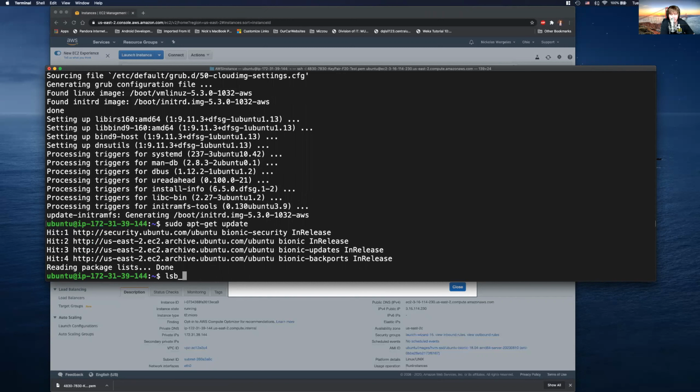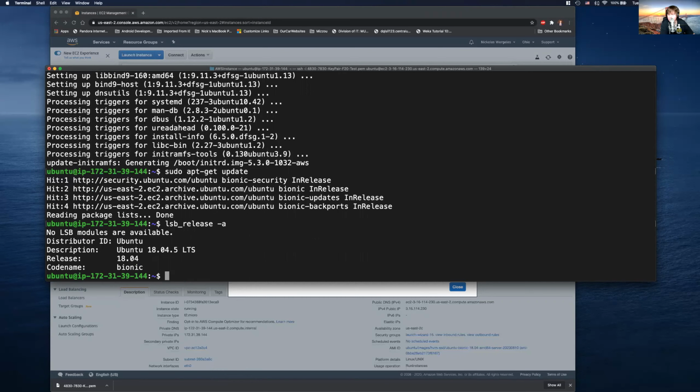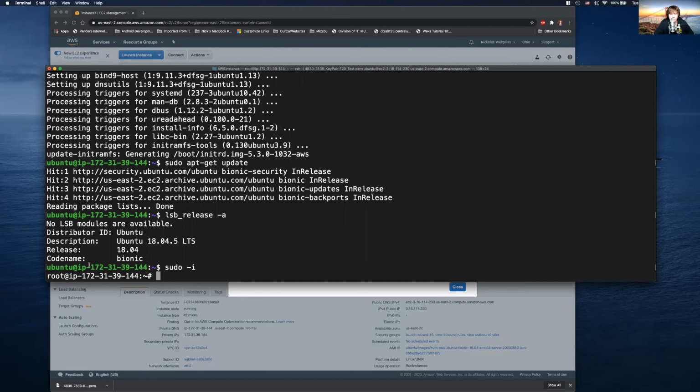Then you can do an lsb_release -a. Okay, you'll see I'm on Ubuntu 18. Now we're going to change into the root user. Okay, you'll see it went from Ubuntu to root. And I updated the packages.